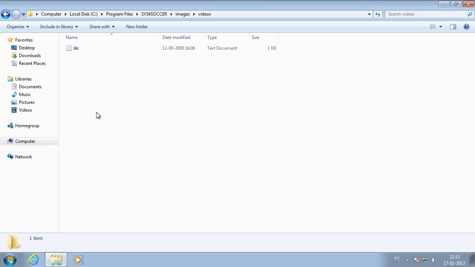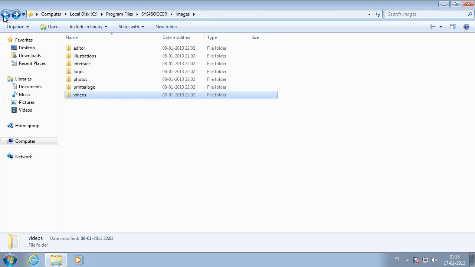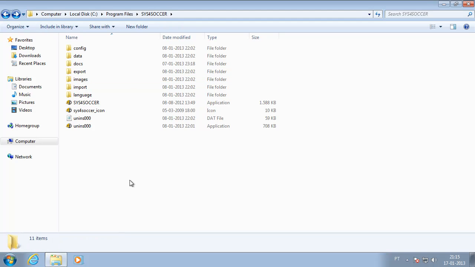Finally, the videos folder is not yet used by SYS4SOCCER. And this is how SYS4SOCCER is organized, related to files and folders on your computer.